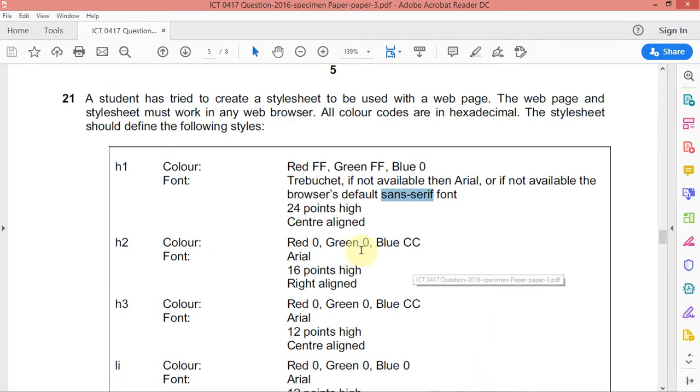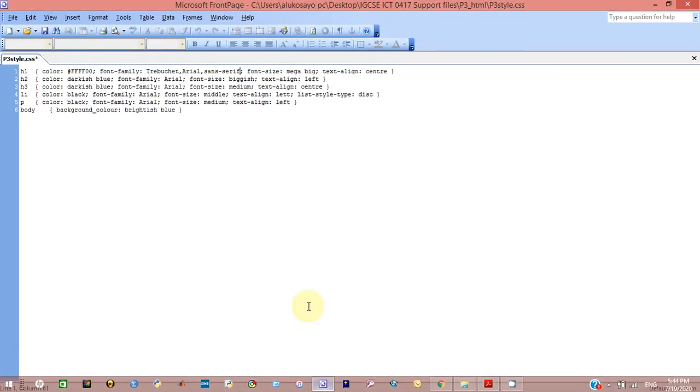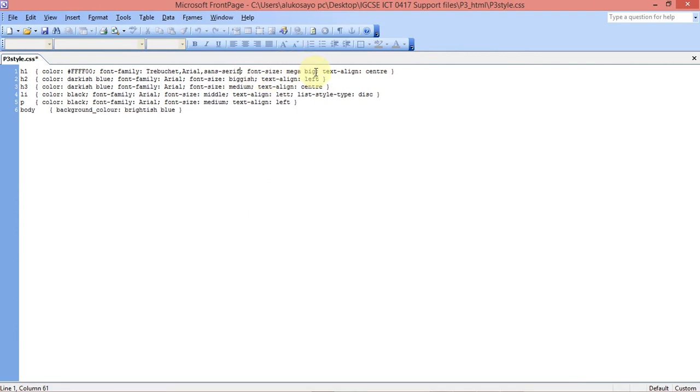Let's go back to the question. Now the font size is 24 pt, and the alignment is center, it should be center aligned. So let's go back to the front page. The font size is not mega big, it should be 24 pt, and the text align is center. Okay guys, just a quick one again. Most application packages by default use American Standard English, and if you look at the spelling here, this center is UK English. So we're going to effect the changes now.